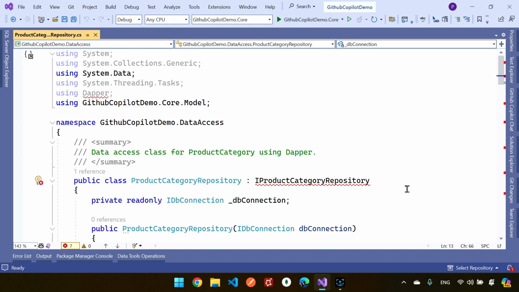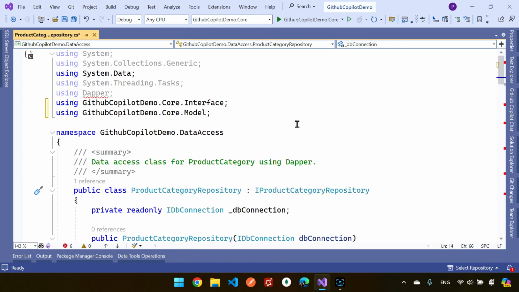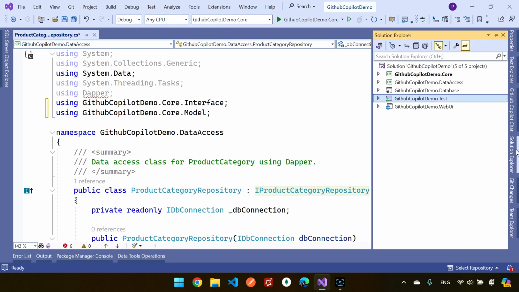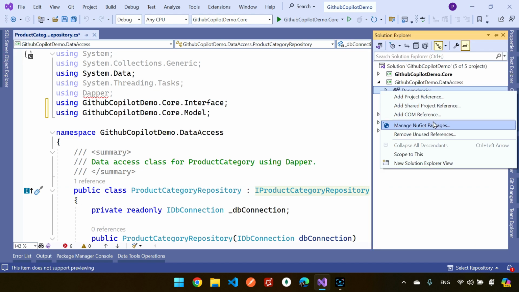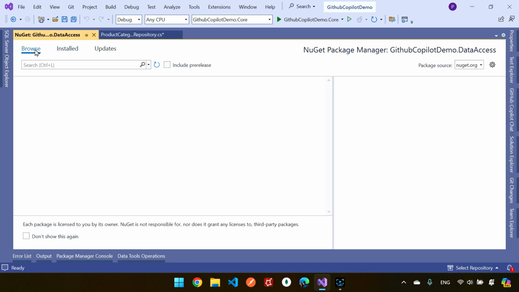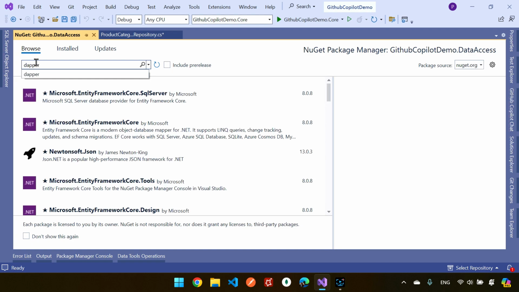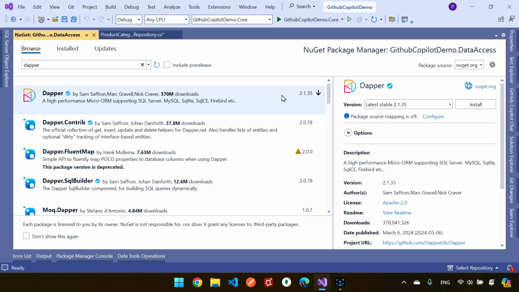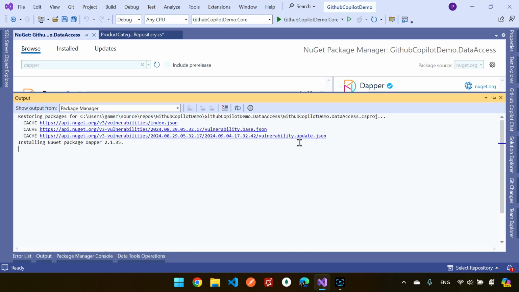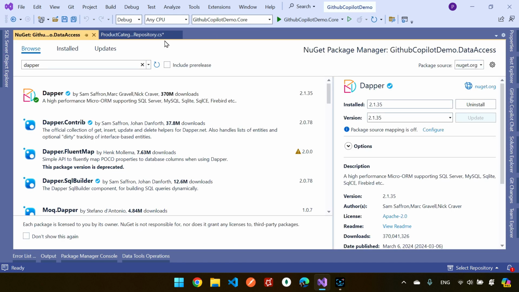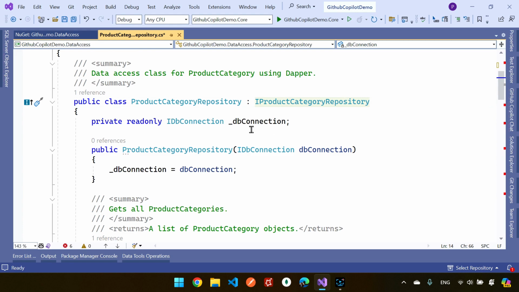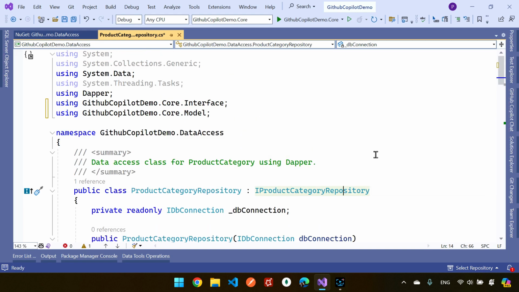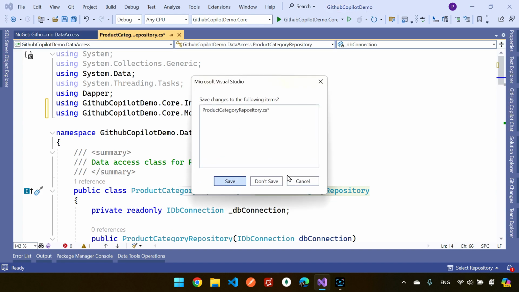The other problem is that I don't have Dapper installed. So I have to go to data access and manage NuGet packages and install Dapper. This guy. Okay, let's go back here. Guess we're good now.